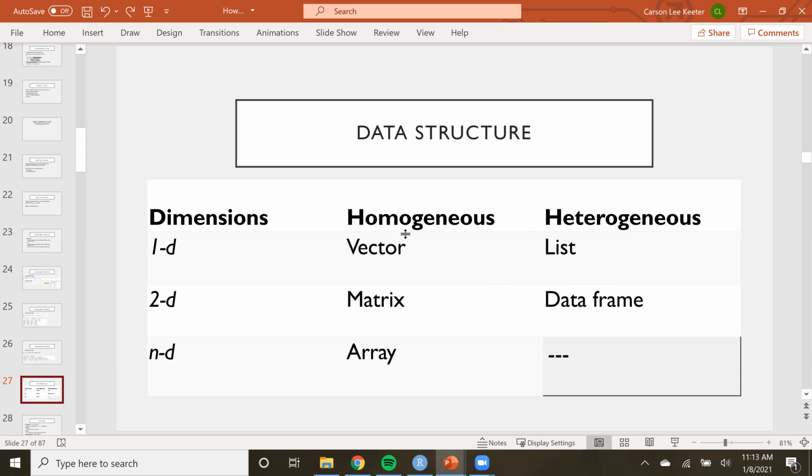But let me show you what's going on here, right? Homogeneous means that everything in it is the same. So one-dimensional, just one column, is just a vector. If it's all numbers, you get a vector. If it's heterogeneous, meaning there's numbers and characters or factors in there, then you get a list. And if you have more than one column and it's all numbers, then it's a matrix. And if you have more than one column and it's a mix of numbers and characters or factors, you get a data frame.